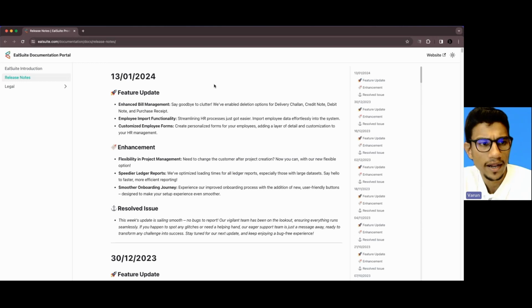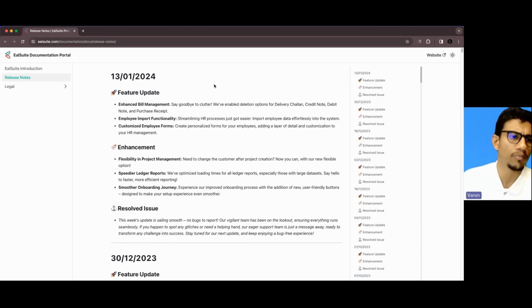All right. So first thing, enhanced bill management. Say goodbye to clutter. We have enabled the delete option for four of these bills: delivery challan, credit note, debit note, and purchase receipt. Then we have introduced the importing functionality with regards to HR process. Right now, we'll be able to import employee data effortlessly into our system. Then we have also introduced customized employee forms, so you can create personalized forms while adding employee data.